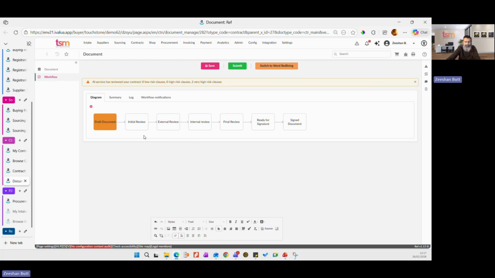Once you draft the contract, it will go through a workflow, meaning somebody drafts it, it might need to go to legal to review it, and it might go to external review, meaning the supplier. Once you have agreed between you, it will go to e-signature and the document is signed.